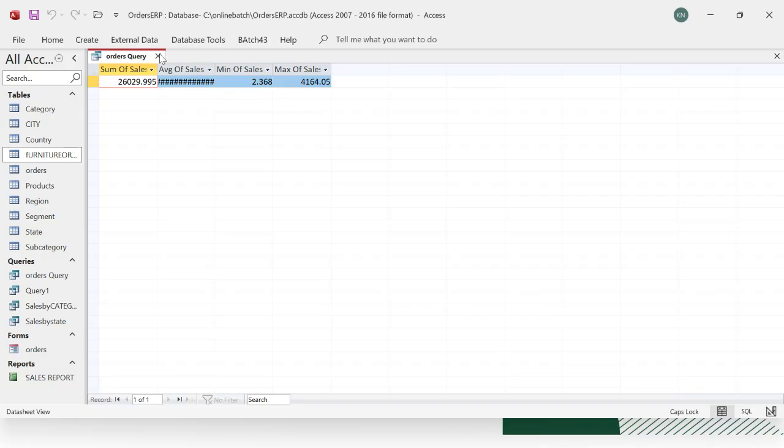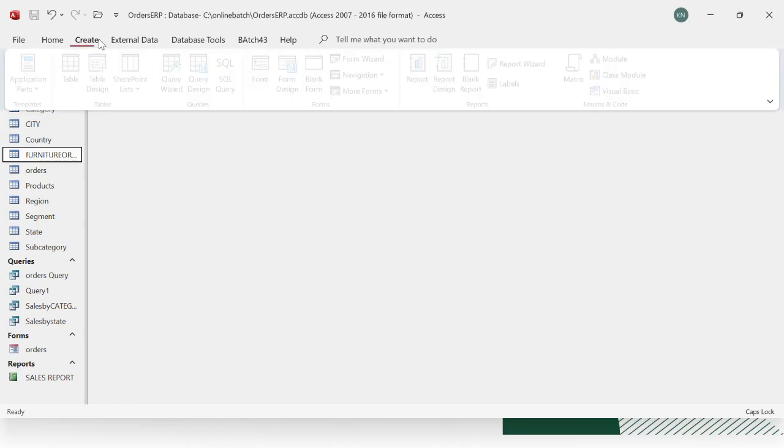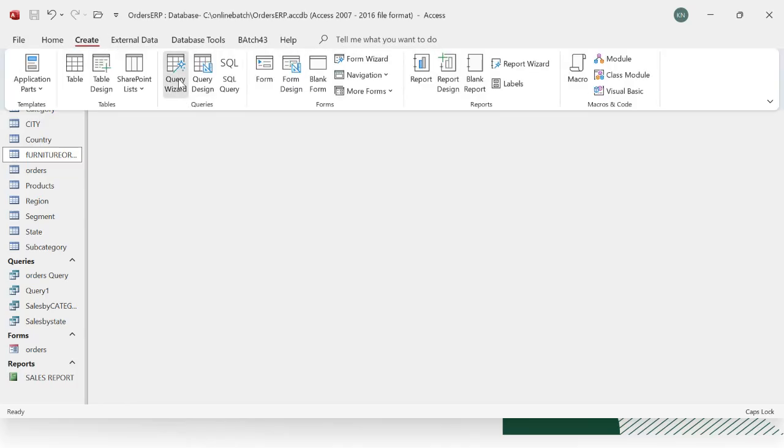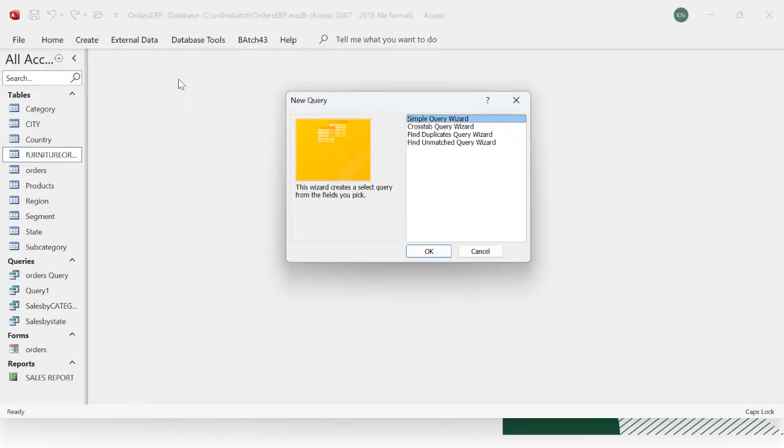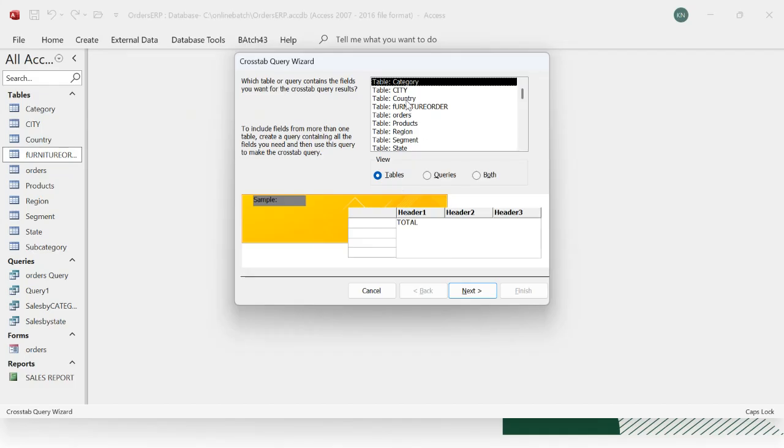The next is create query design wizard. Now the next is cross tab query wizard. What is a cross tab? In a cross tab query wizard, whenever we want to group by more than one, like row heading and column heading, we use the cross tab query wizard. Okay. Then orders.